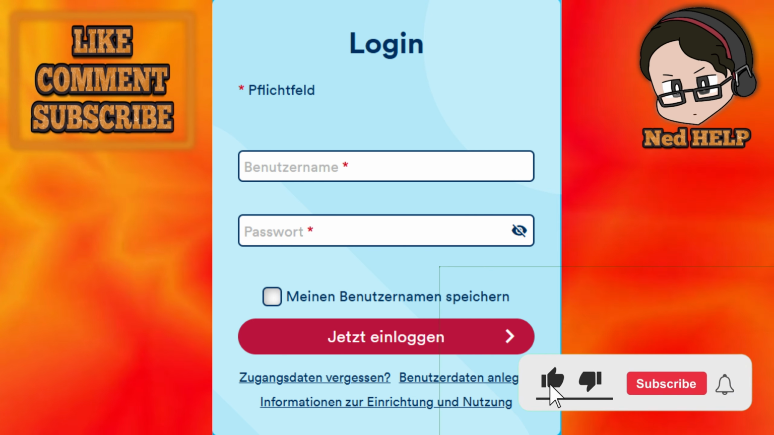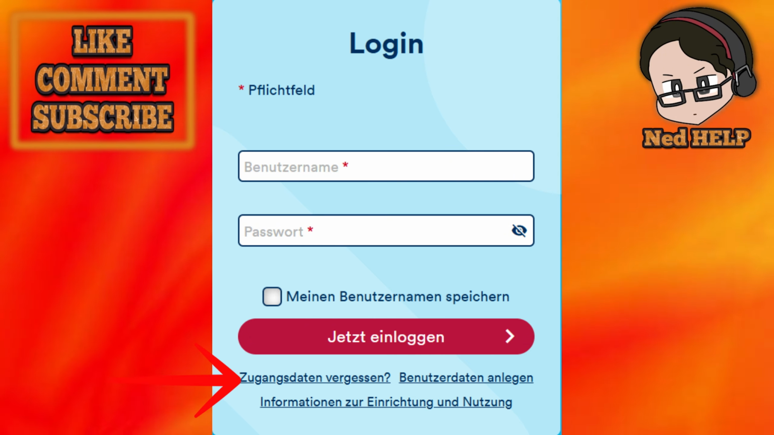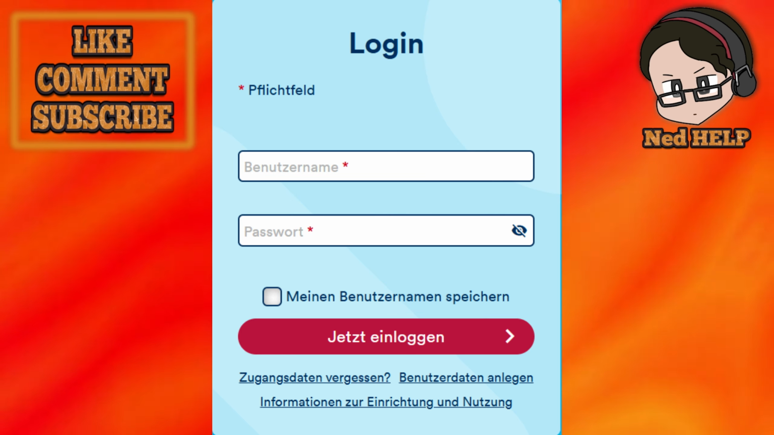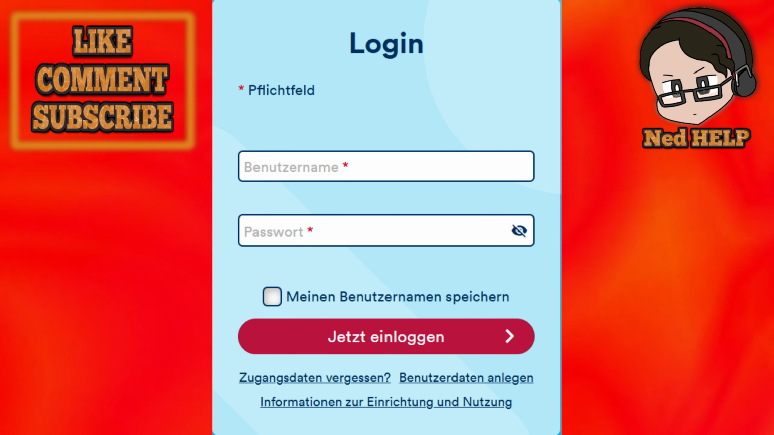So if you did forget your password, there's an option here in the bottom that you can press that can get you either a new password or that can recover your password. Just go ahead and follow the procedure that they will give you. So that is how you log in to your Targo Bank.